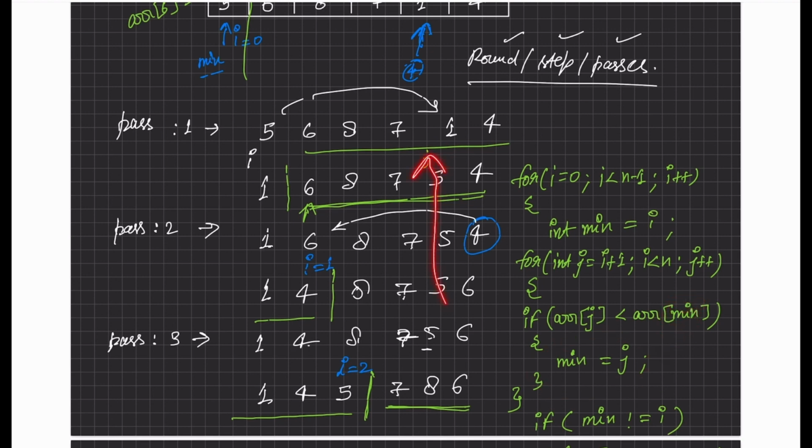In this example, you can clearly see that ARR of J, which means from here to here, this part is smaller than this element, which is the minimum value. So this condition is satisfied, and we will change our minimum value to J.